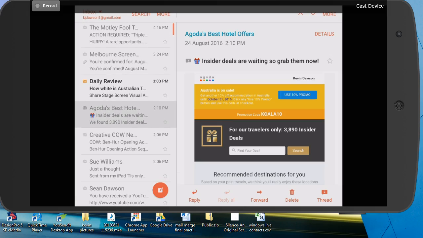So let's say that I wanted to move this Agoda message right here. Agoda Best Hotel Deals. Now I want to move it into its own folder. I haven't made a folder for that, but that'd be like a folder for travel. So if I made a folder for travel, I would want to dump that in there.